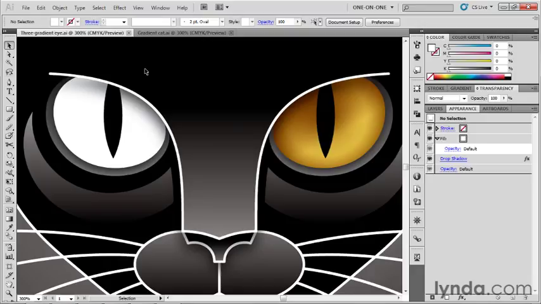In this exercise, we're going to create the highlight on top of the pupil using yet another gradient. And this time, we won't be using a blend mode. Instead, we're going to create a gradient that starts off opaque and ends up trailing away to transparency.